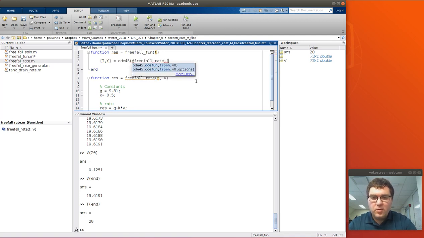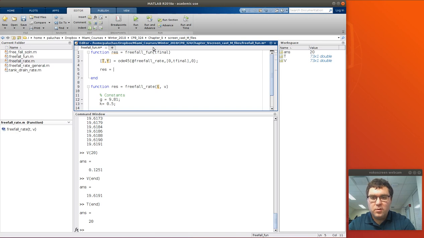For this time range I'll start at 0, but my final time is going to be t. Maybe let me call this t final. Integrate from 0 to t final, and initial velocity is 0. Then what I want to return is y end. Actually, let me call this v to be consistent with before, so we're all on the same page.